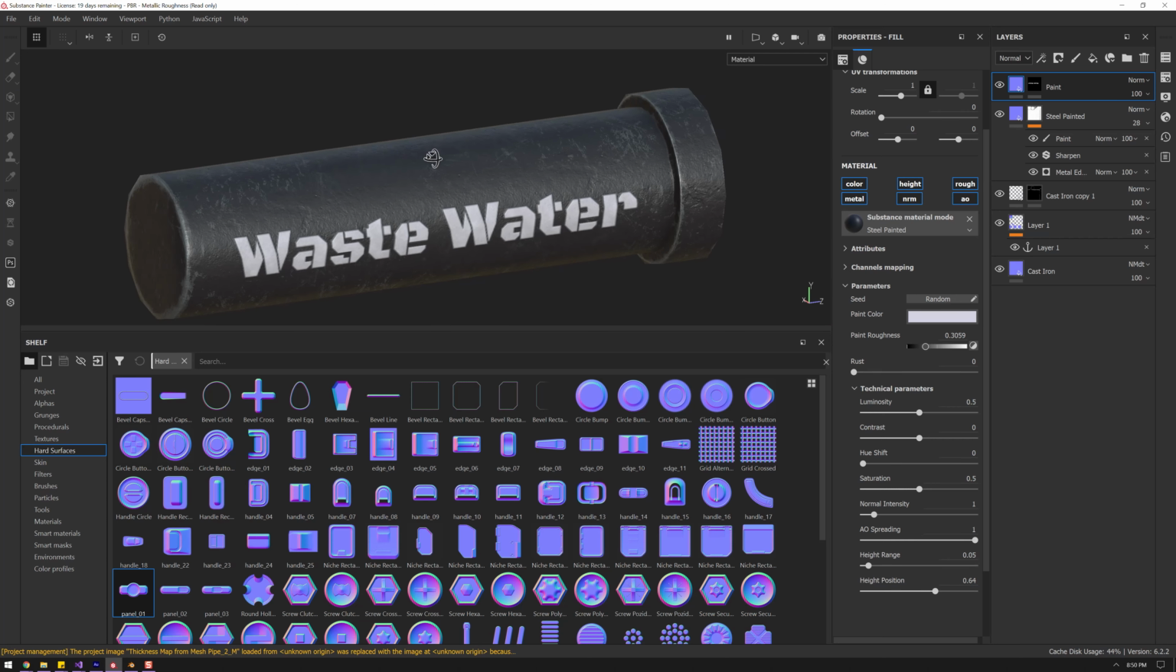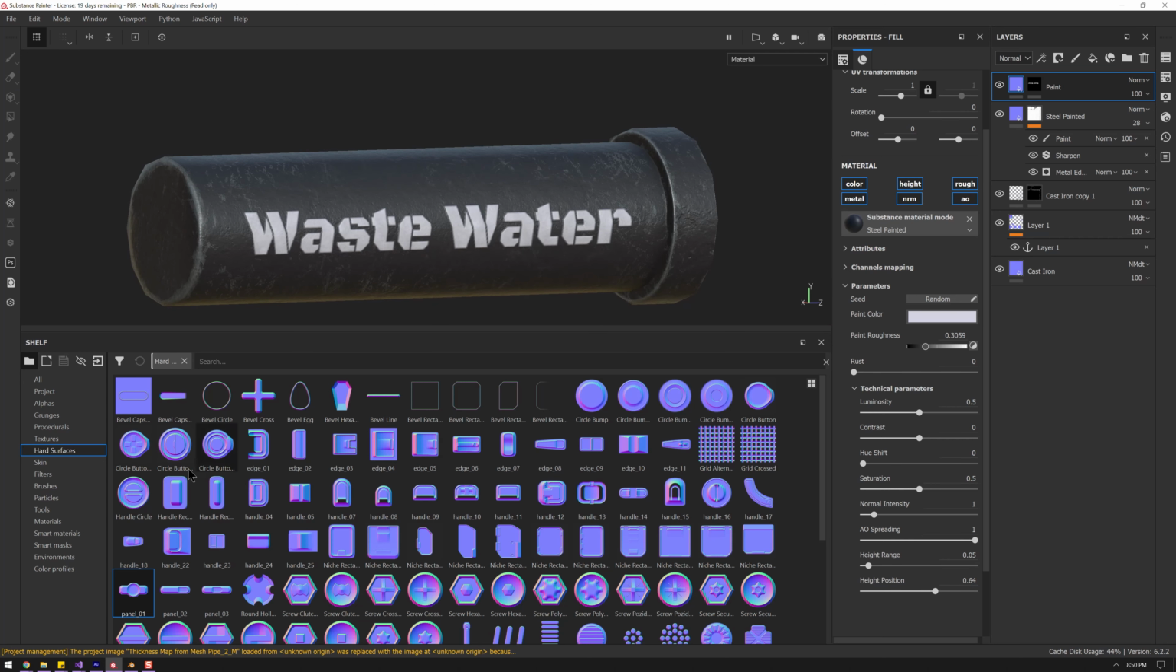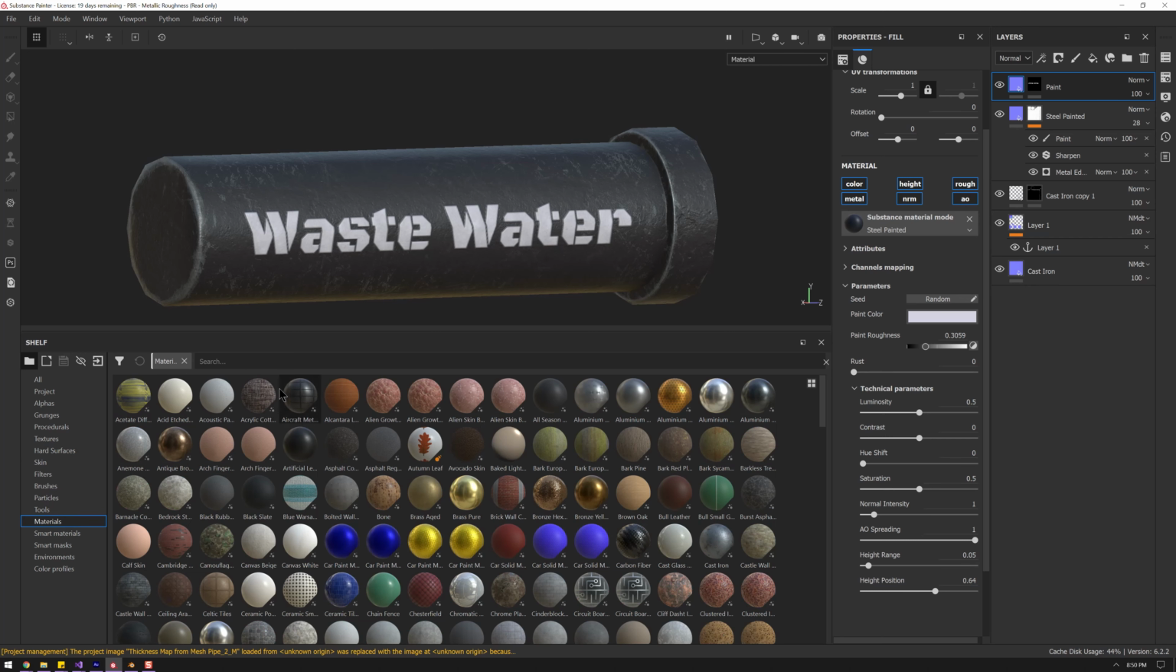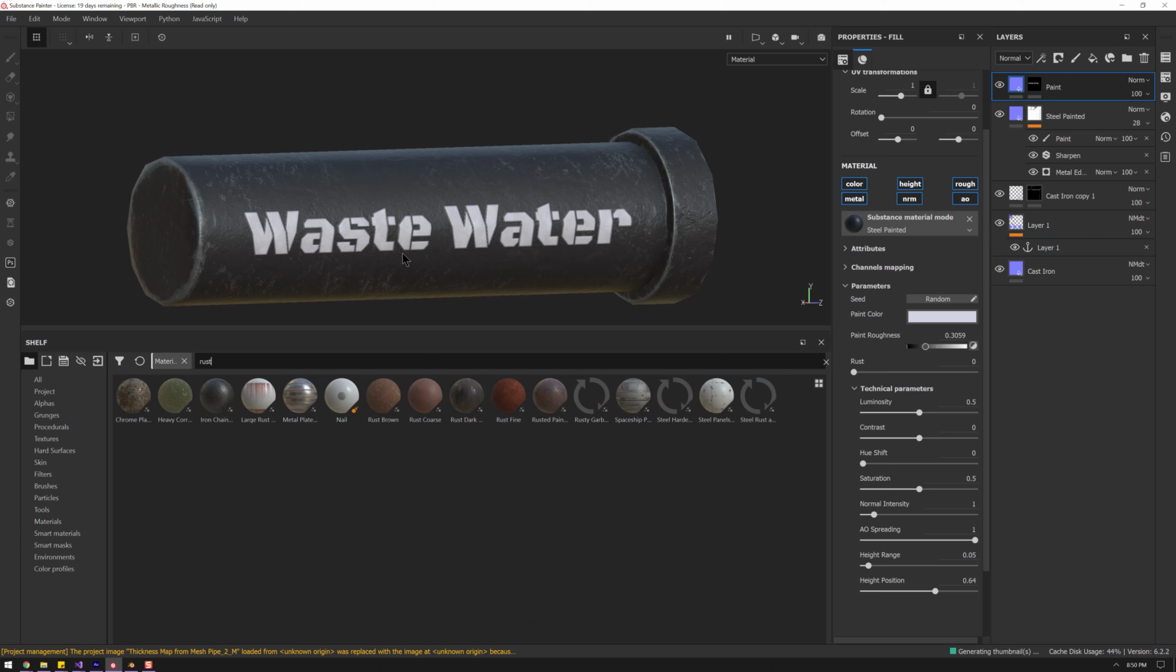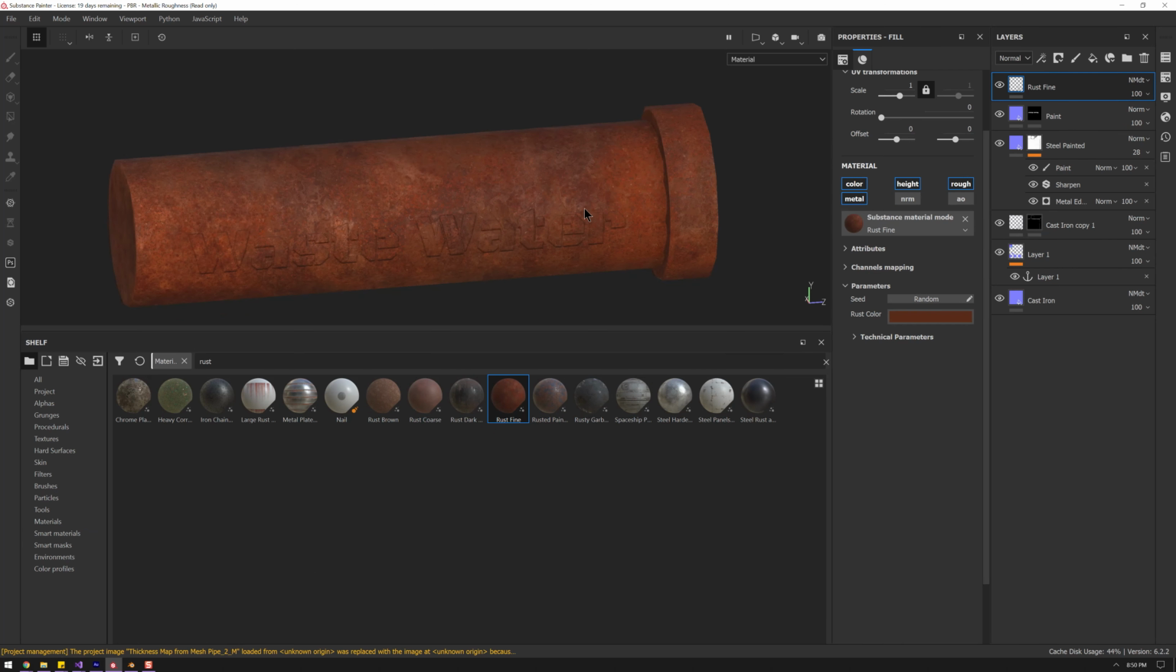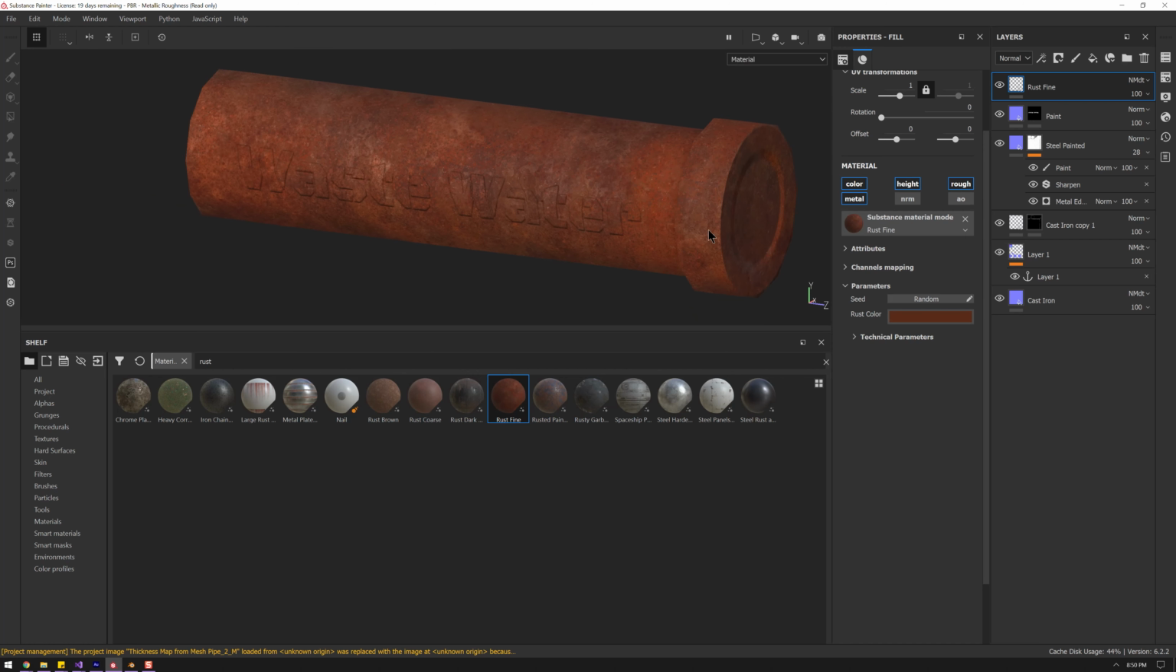There we go. Oh, and actually, what am I doing? We should probably add some grit or grime to this before we export it. So let's just type in rust, grab a rust fine. That actually looks really good, the kind of rust you would expect on a steel pipe. I might make this a little bit darker though.